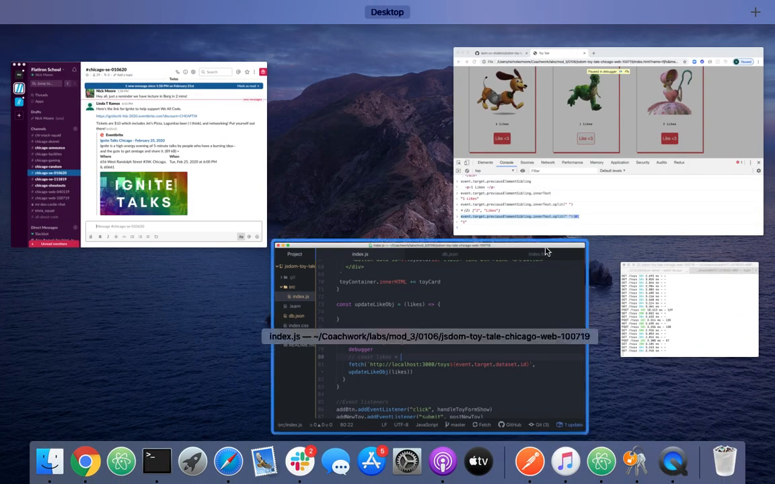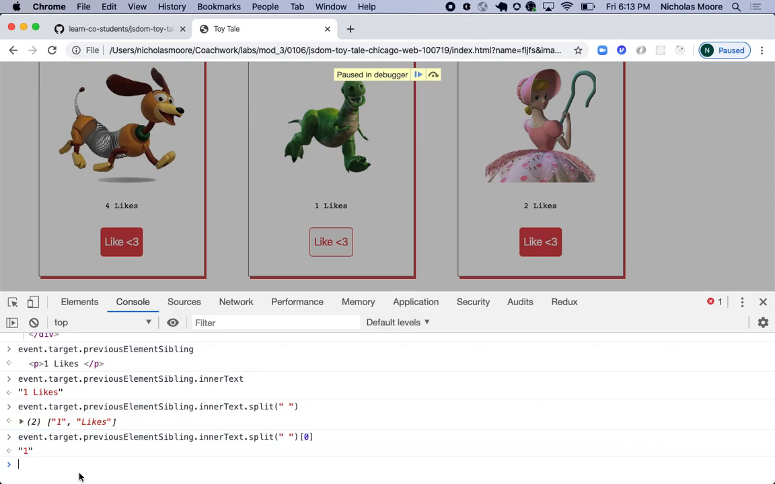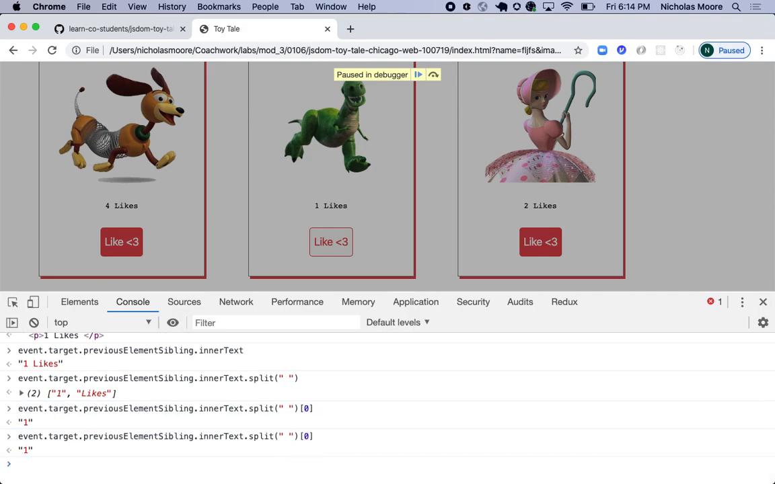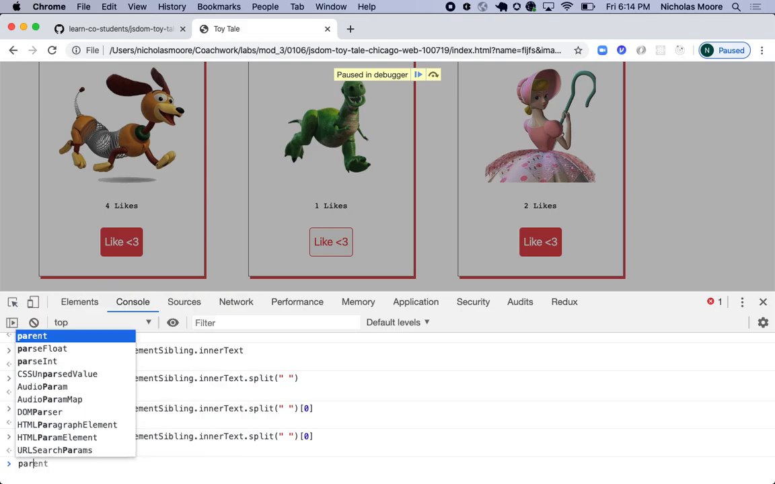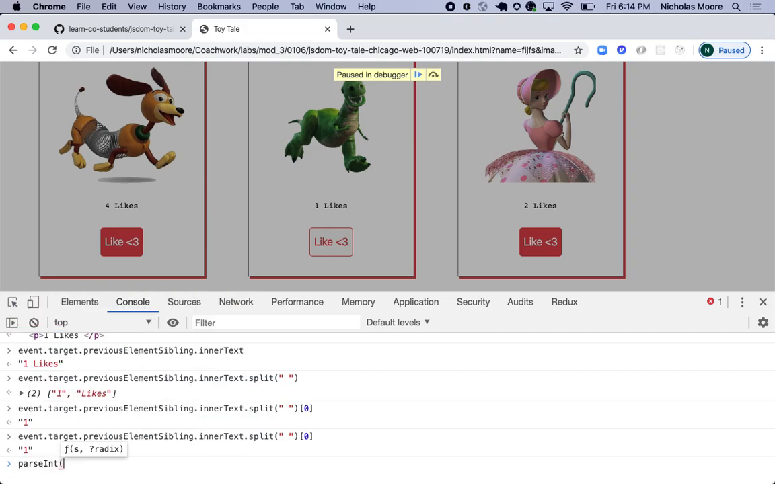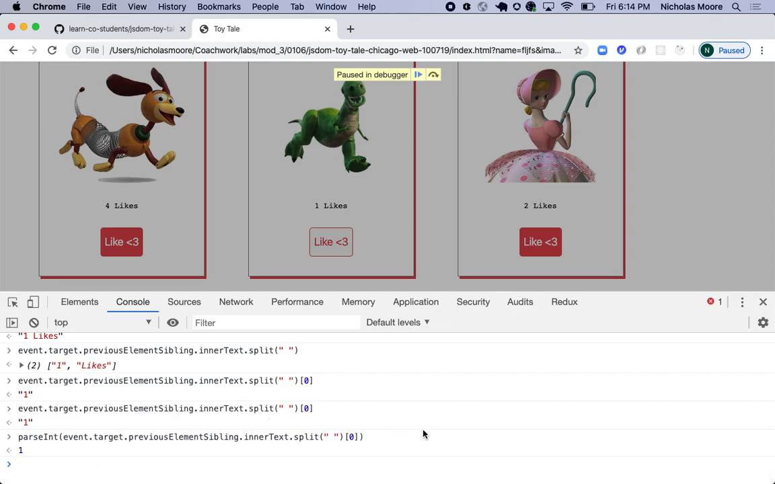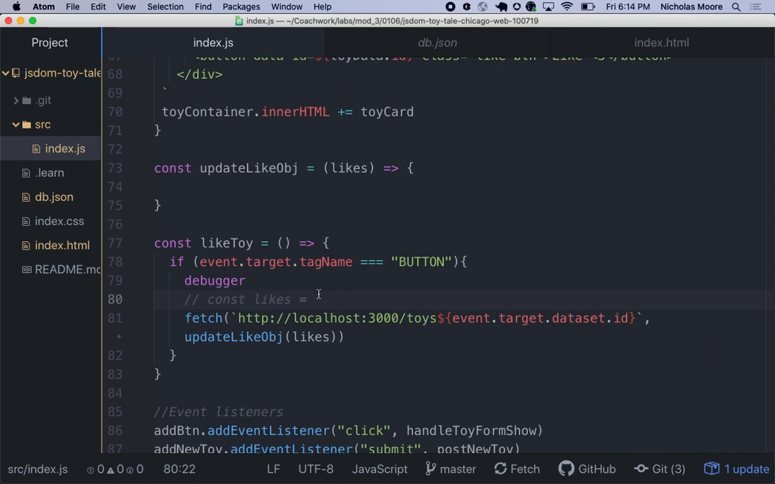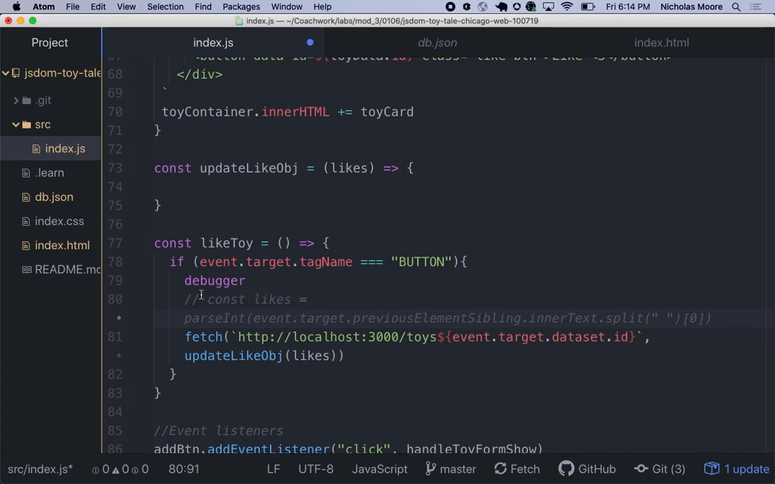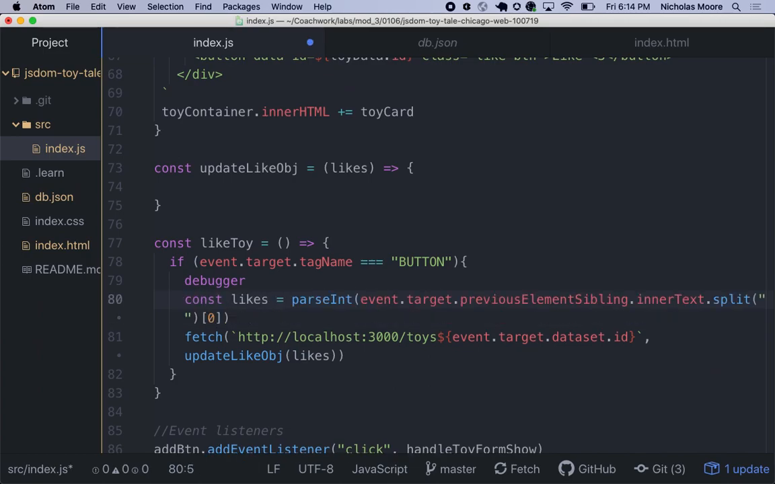And just so we know, what is this here? This is a string. So we probably want to do what? We want to parseInt that. And that gives us a number. So this is actually what I want to set this value of likes to. It is a lot over the page.